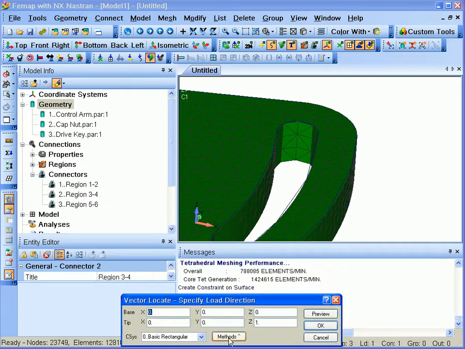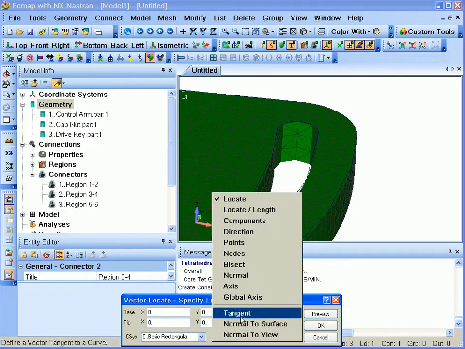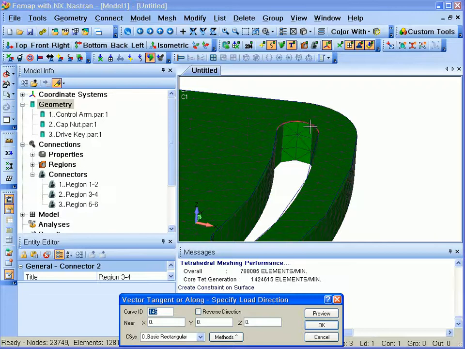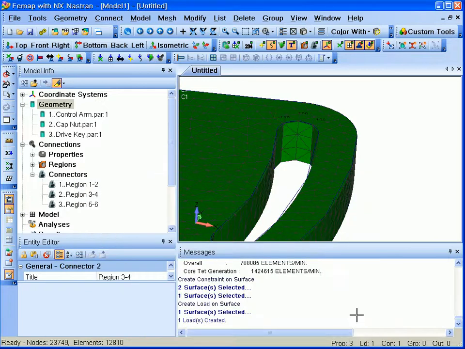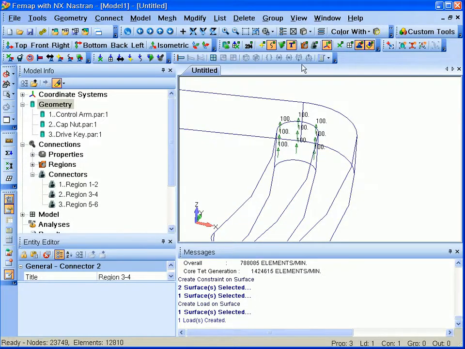And in this case, I'm going to set my method to tangent. I'm going to pick this curve here, pick the end of the curve, preview it so you can see that direction, hit OK, and we want this value to be 100. If you cannot see it, or want to better display the load, just toggle off the elements.